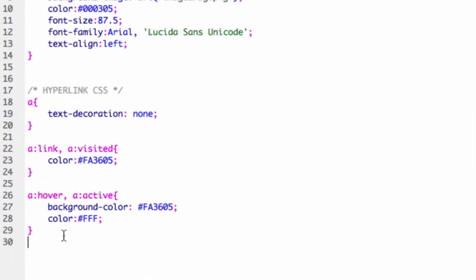Okay, I like to put an ending tag or ending comment just saying that I'm done with that section. And I typically start it by "end." And that way I know I started with hyperlink CSS and I'm ending my hyperlink CSS. So that just helps me stay organized and know where I am.